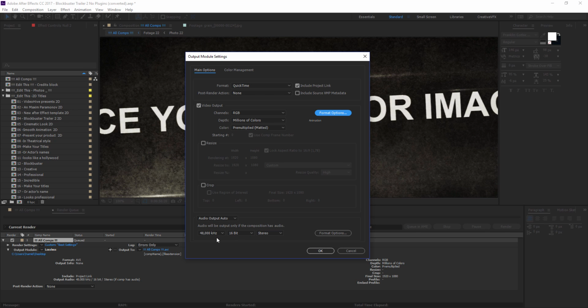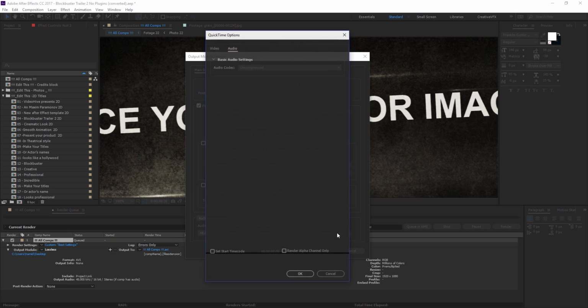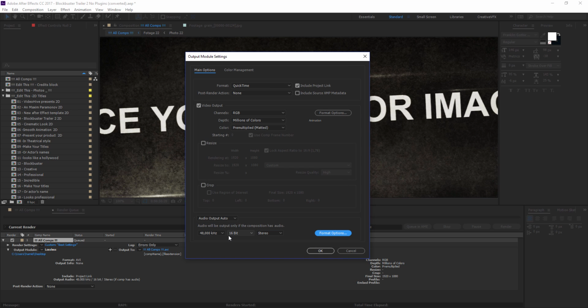48,000 kilohertz, 16 bit. You can change the bit channel here, stereo to mono, and then go into the format option. You can see you have your basic audio settings, but you really don't have anything, because you didn't set anything in here. So right now audio output is auto, so that means if you have an audio layer on there, it's going to render that out also.